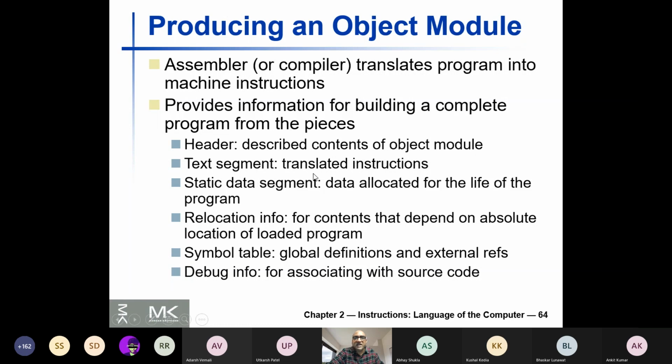The text segment means the translated instructions directly. Static data means the data is available directly, allocated for the entire life of a program. Relocation information means the contents that depend upon the actual location of the loaded program. And the symbol table, as I already mentioned, holds the global definitions. It means these references, these addresses, are not available to the assembler at that point in time, but later they will be derived. It also contains debugging information, because the compiler derives that, and that information will also be placed as a part of the object module.